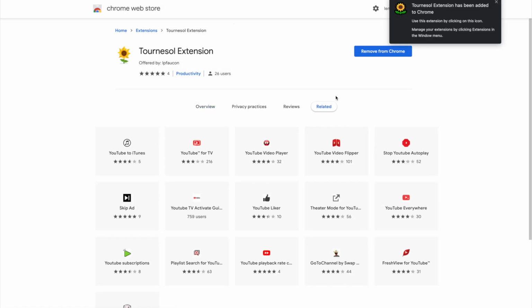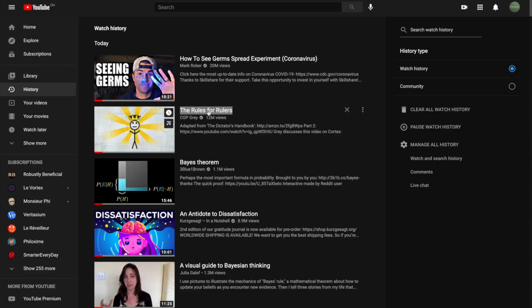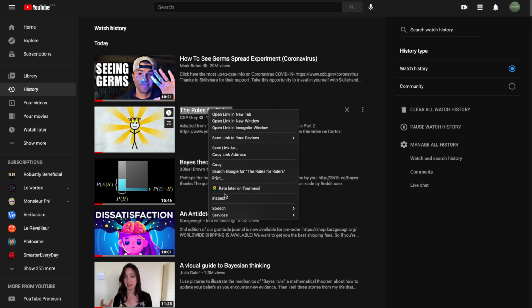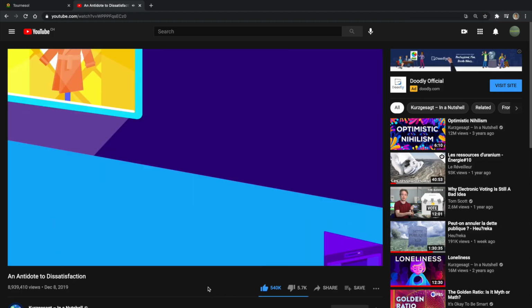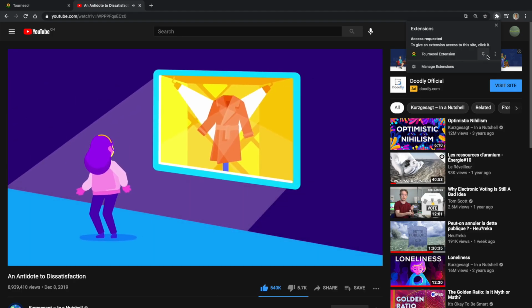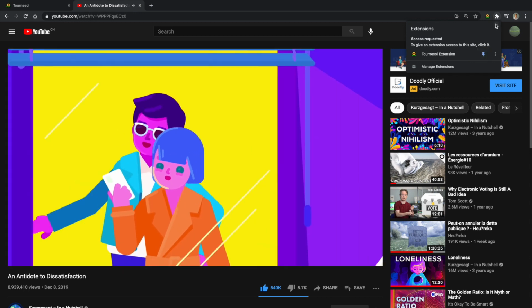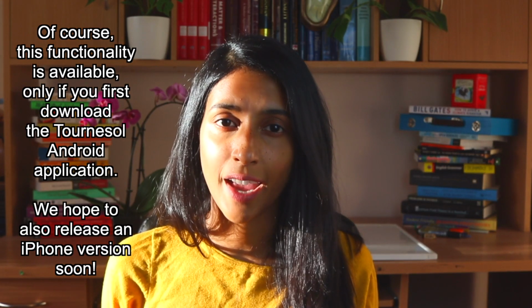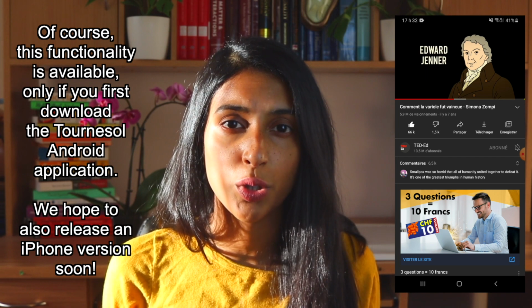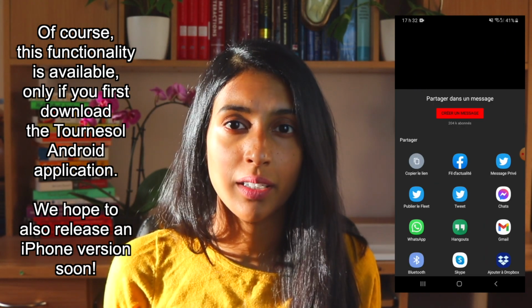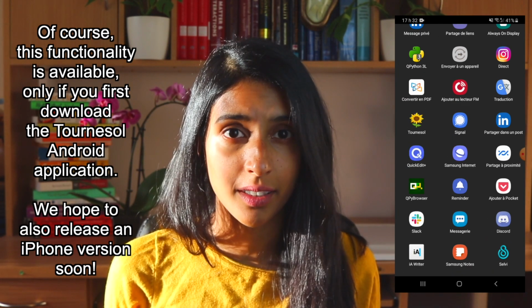If you're using Chrome as a web browser, you can add the Tournesol Chrome extension to your browser, which allows you to add a video to your Tournesol Rate Later list by right-clicking on the video. You can also click on the extension while watching a video to add the video to your Rate Later list. If you're using an Android phone when watching a video on YouTube, you can click on the share button to add the video to the Rate Later list.